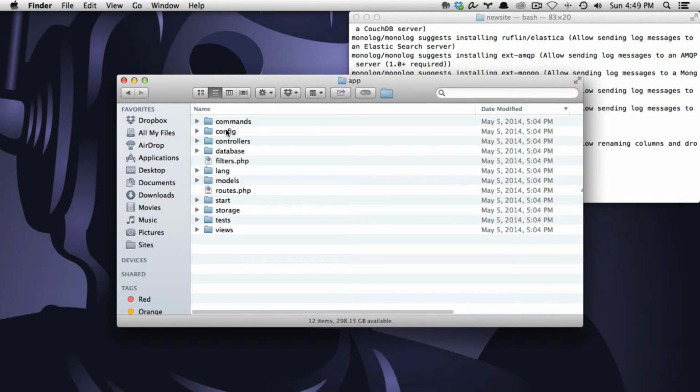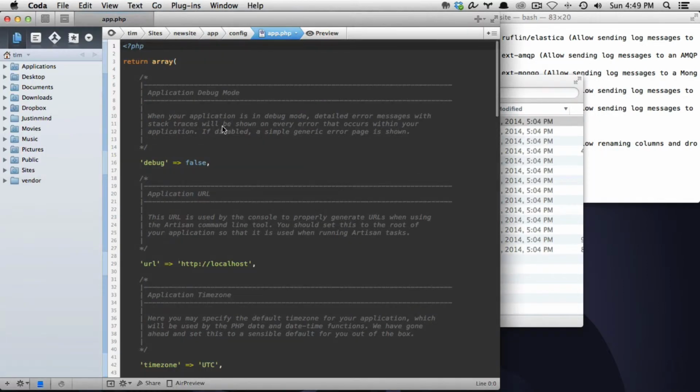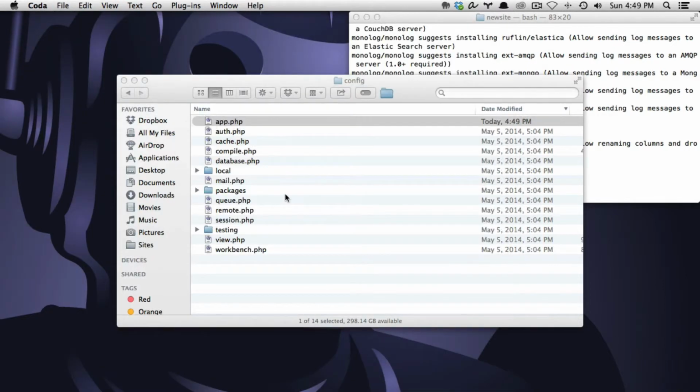And we're going to go into the app directory, then the config directory, and then we're going to open up app.php. What we want to do here is change the application URL from localhost to newsite.loc. Let's go ahead and close that.